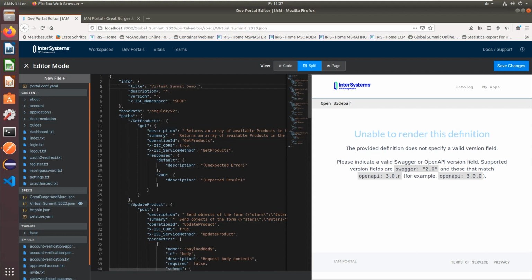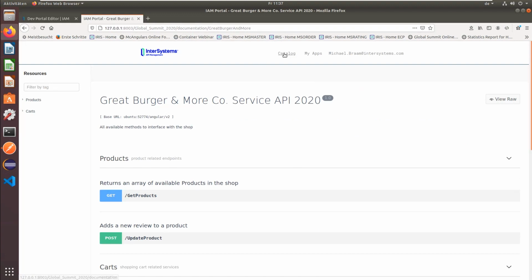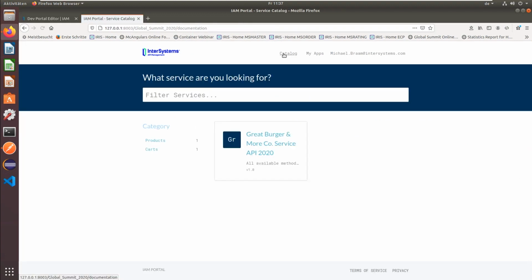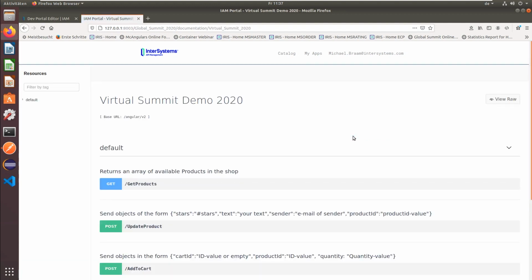Let's add a title to it. So that's the Virtual Summit Demo 2020. I click on Save Changes. Let's go back to the developer portal. Let's go to the catalog view, refresh the page, and my new specification shows up here. I can click on it.